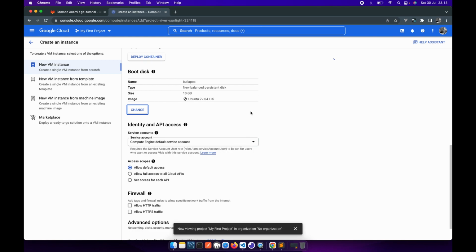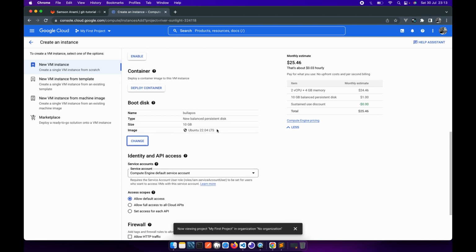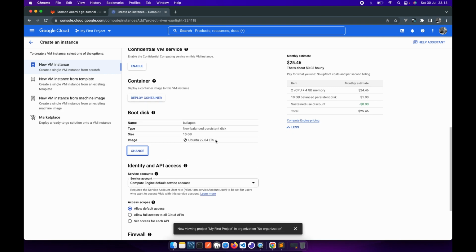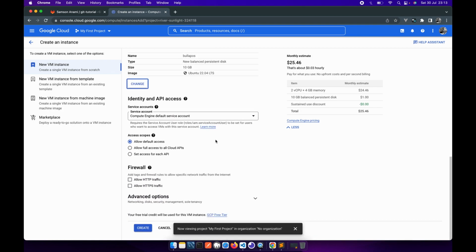Yep, so we have just changed the details for the operating system to Ubuntu 22.04 latest support. So from there, I'll just tap on next. Allow default access, allow full access to cloud APIs, and so on. So you can just allow defaults to make sure you're using the lowest budget possible, and then pick the firewall. You can allow both HTTP and HTTPS traffic on the firewall, and then that's it. So we can create our instance.